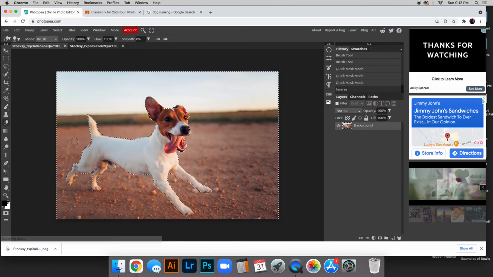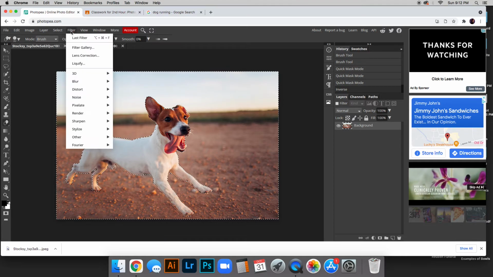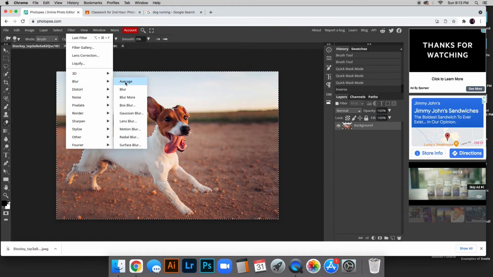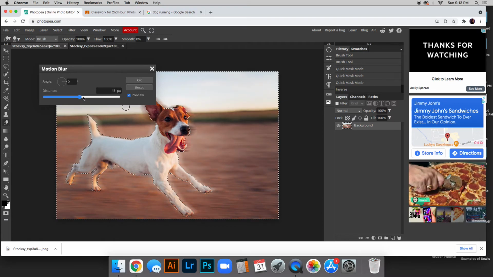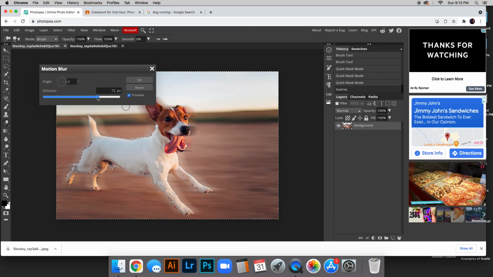So the next step, we are going to go to the top at Filter. We're going to go down to Blur, and we're going to go to Motion Blur. And we'll toggle with this. You can make this as blurry as you want, but it's giving the illusion of a pan action photo. And you can see if you're doing it right, your dog should still be in focus. So then maybe I do it about that much, and then I click OK.